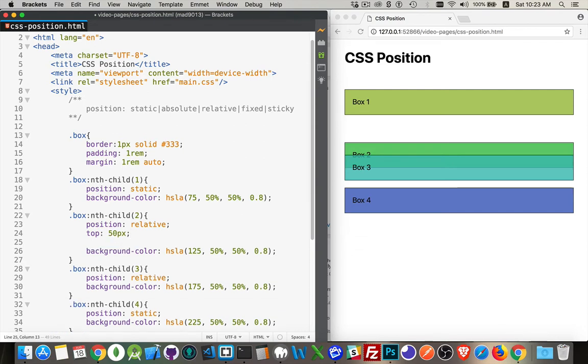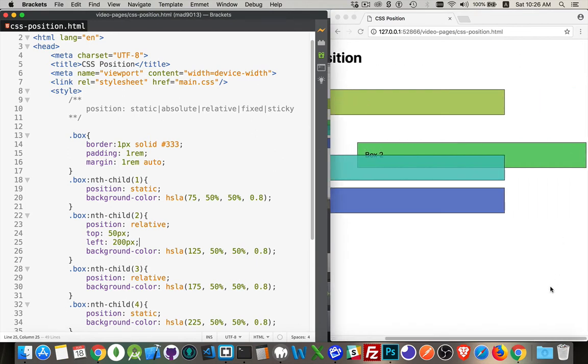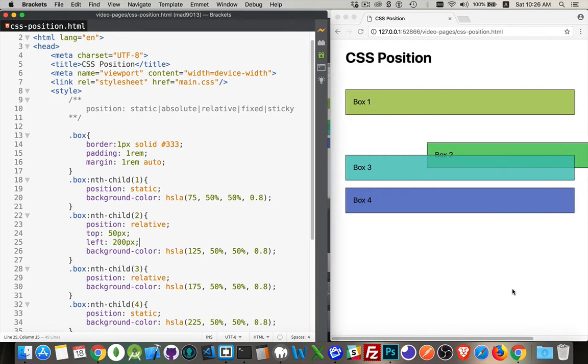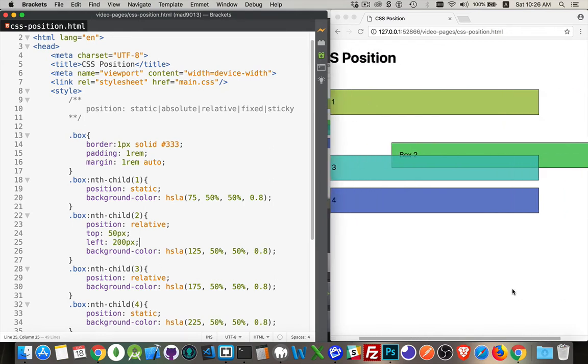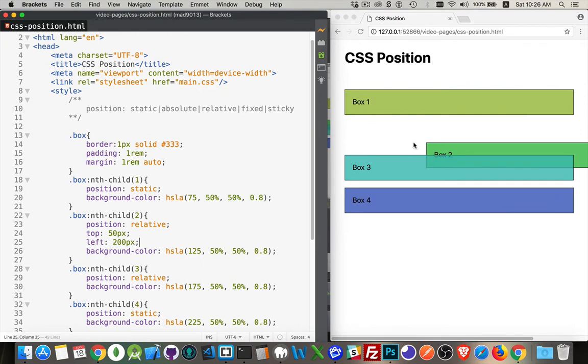So we can, let's say, set the left to 200 pixels, push it over, and we can see that the original size is maintained. The box is actually pushed over off the screen here. We got the scroll bar indicating that. So the original width is maintained. It's pushed over and pushed down, but the original space is still there, the same.